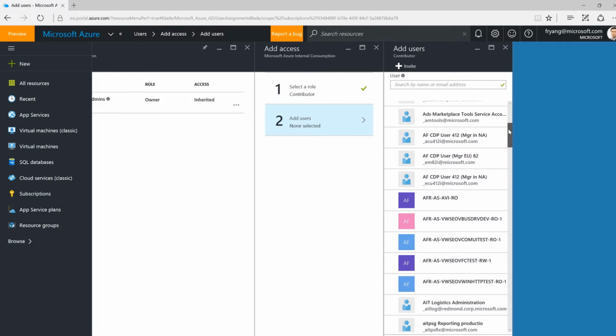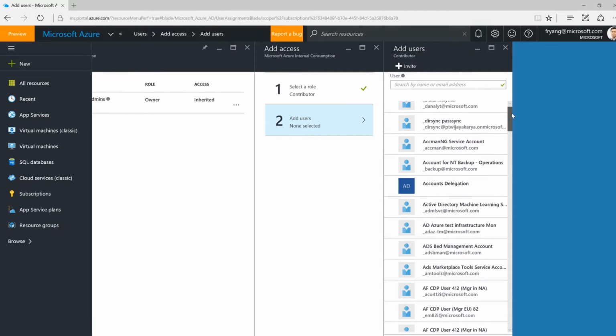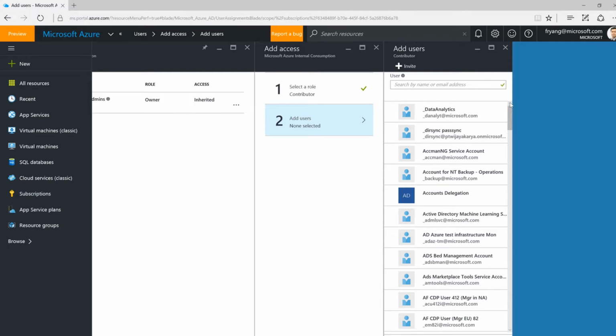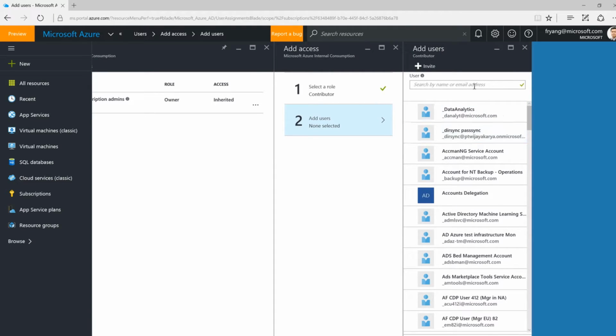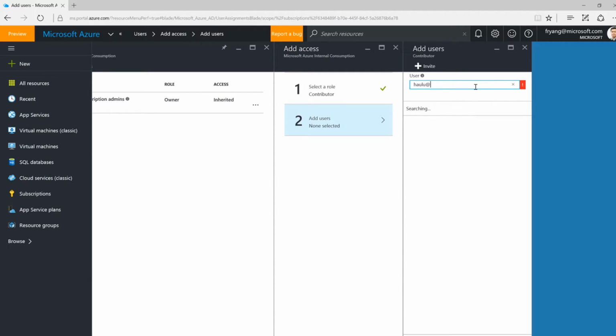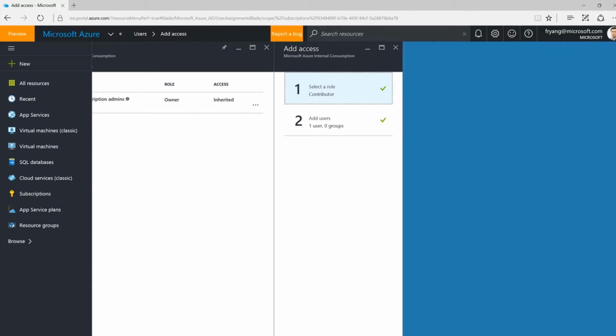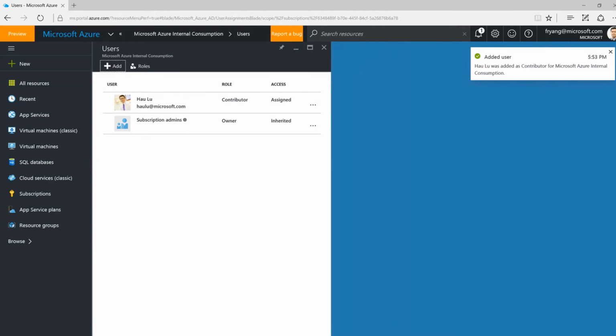Remember, if you synchronize your account with, oh, I got confused. This is not my account. This is the Microsoft directory. So here you can see I can add my colleague as the contributor. It says he will be working with me on this subscription. So I click and confirm, and confirm again. So he is the contributor and I'm the owner.